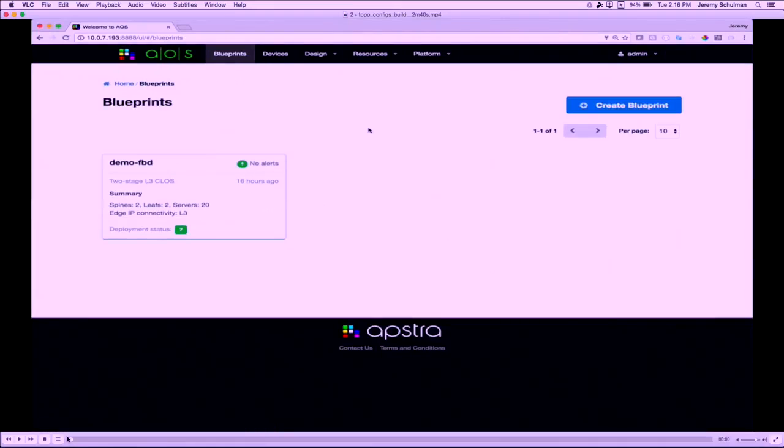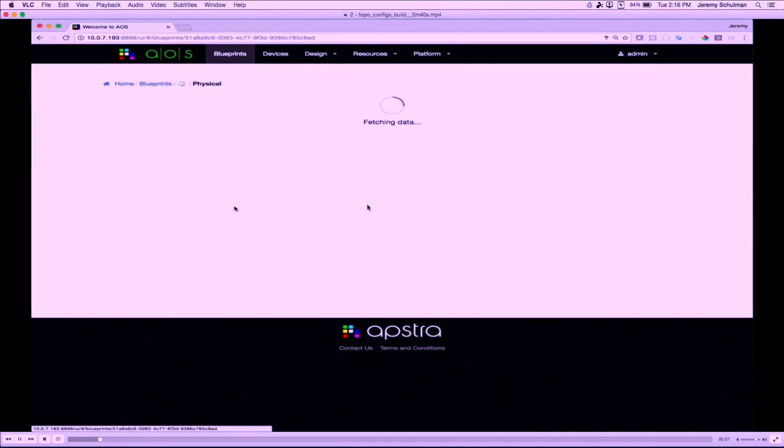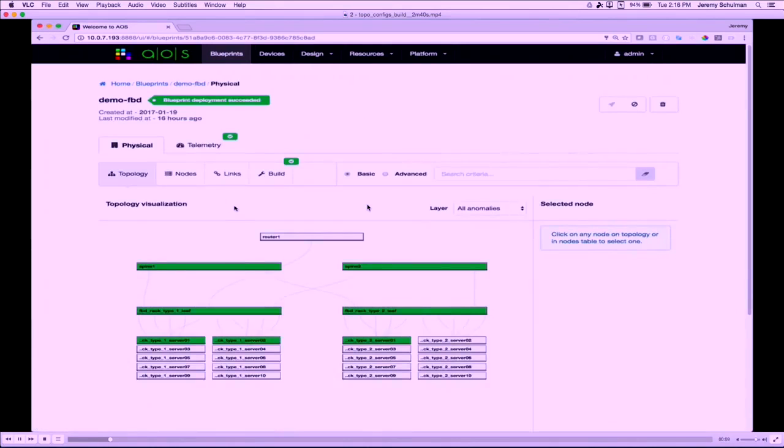Let's start with when you look at AOS and you say, I want to take a look at my operating blueprint. What we have here is a blueprint that is comprised of 2 spines, 2 leafs, and 20 servers. Okay, so when we select this blueprint, we can get that topology view, and we can see that all of our devices have been deployed and everything's operating correctly and the world's a happy place.